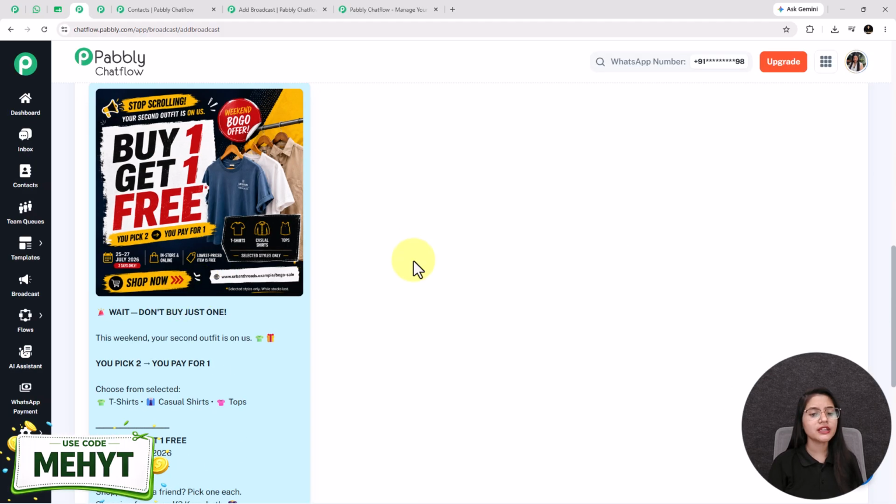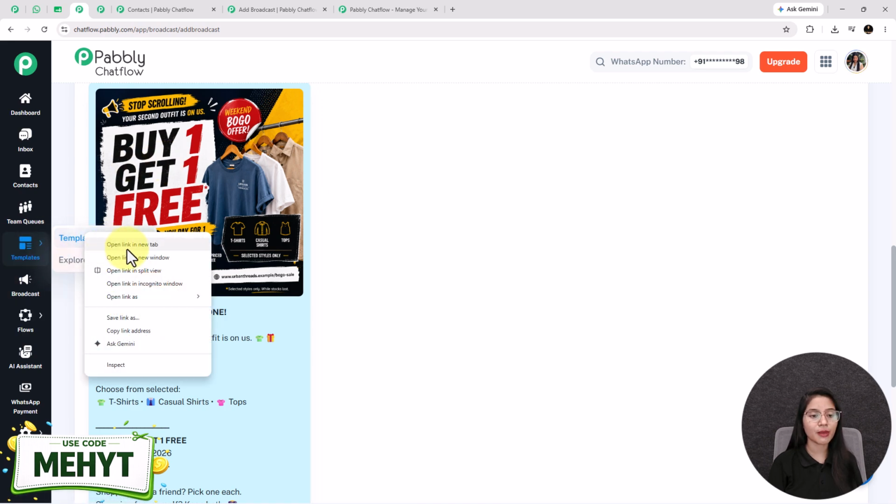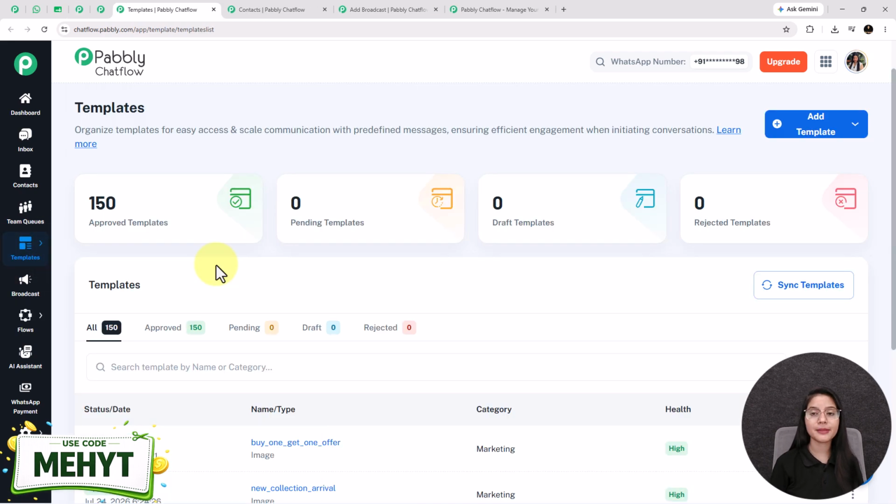Now, for creating these types of attractive templates, you need to go inside the templates feature of Pabbly Chatflow. This is the templates feature of Pabbly Chatflow. These are the predefined messages used for easy access and scale communication. You can create multiple types of WhatsApp templates based on your different type of businesses by clicking on this plus add template button.